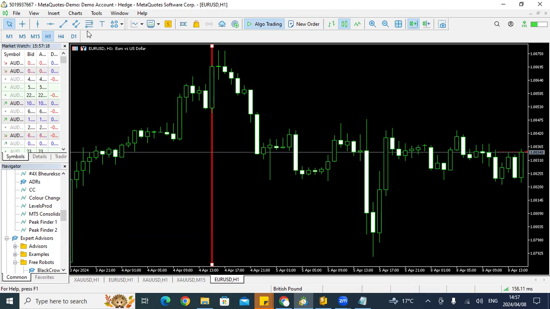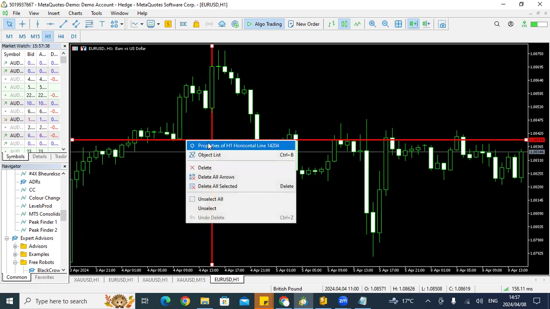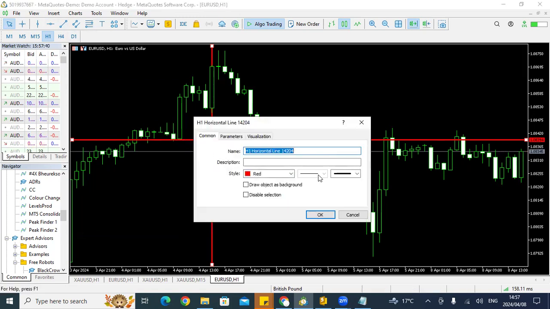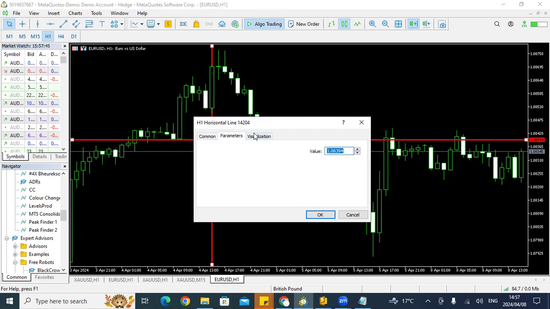Now, there is a very important aspect that I want to talk about just now, about horizontal lines. Now, if you draw a horizontal line, the thing is, the majority of the time, it will go from the left to the right. This is what we call raying, right? If you right-click on this and go to the properties of the line, you will find on parameters, sorry, on visualization.